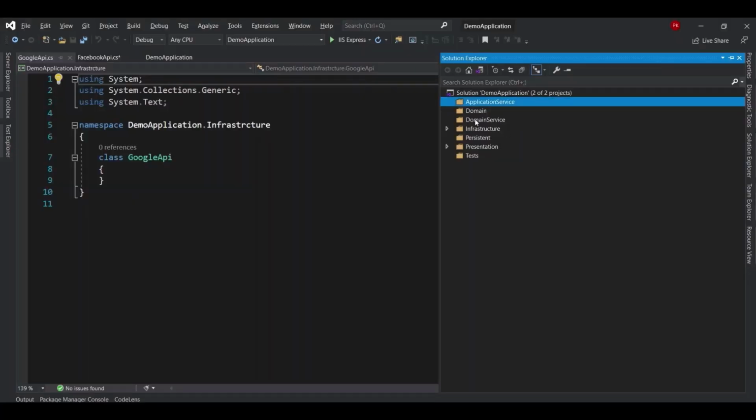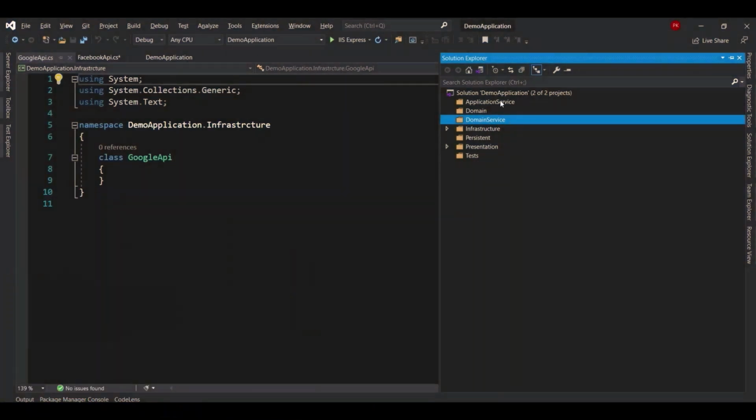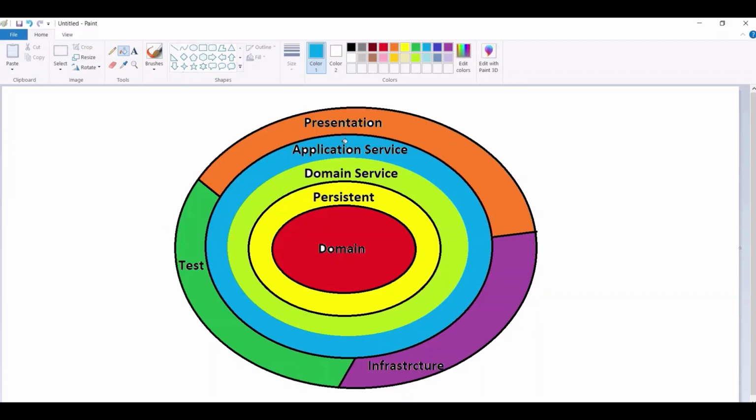So domain service is something that you wanted to perform logic over your database, right? After fetching some information from the database, you wanted to perform some additional logic. You wanted to make some validation, right? All those sort of logic would come inside domain service. So application related service logics would be application service, database related logics would be inside your domain service. Perfect.